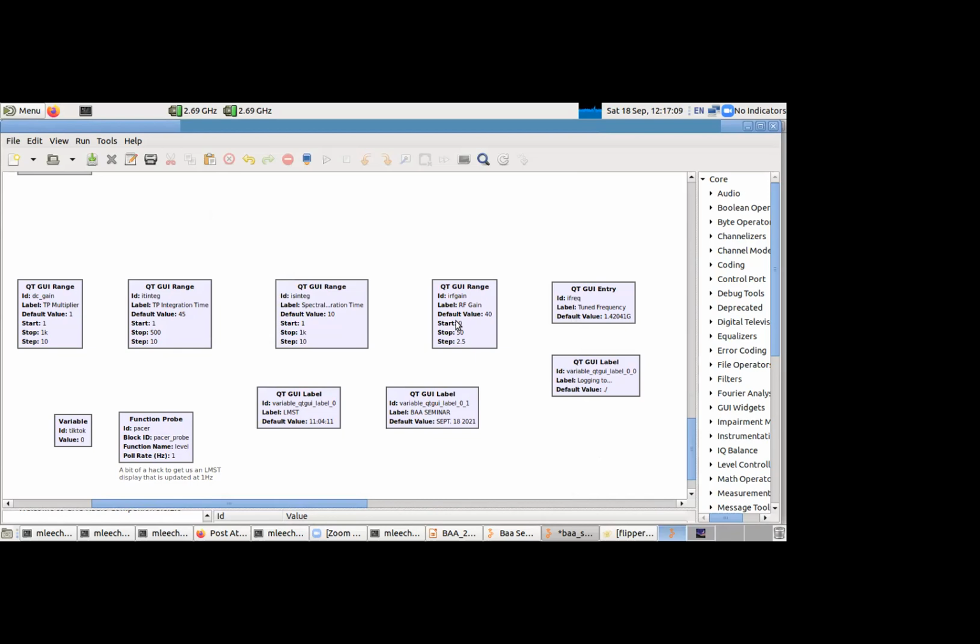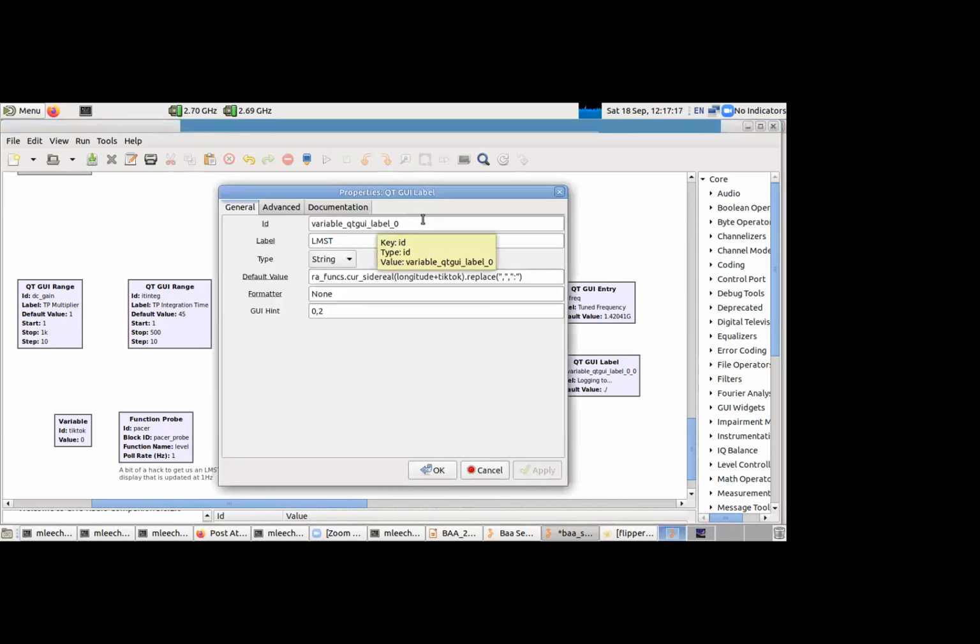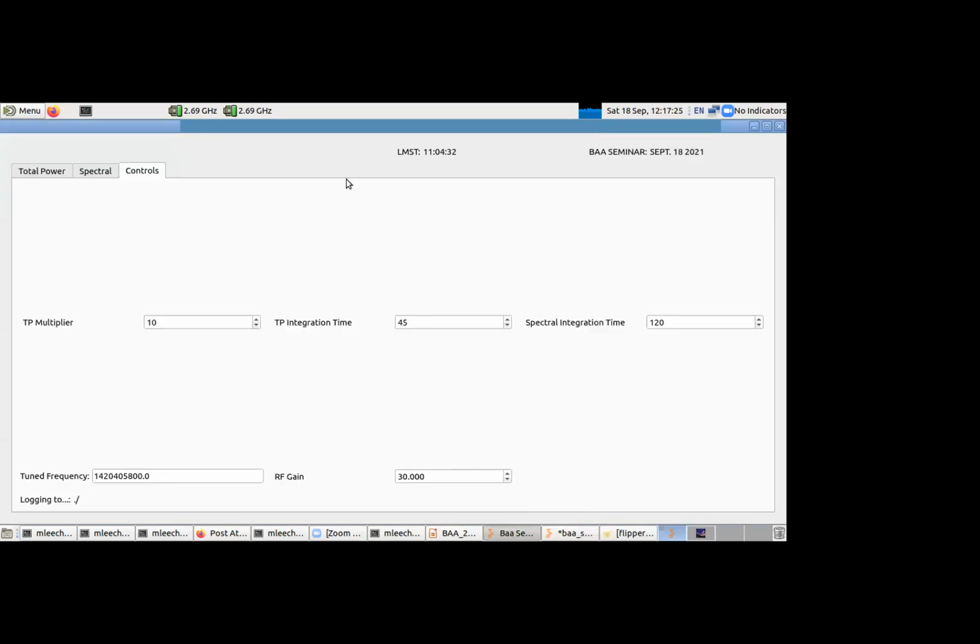And other range widgets to control various other internal parameters. So we're going to look at this guy here. This is a label widget, which is just used for labeling bits and pieces on your display. And you can see here, there's this thing, LMST, which is local mean sidereal time, and is being updated once a second. Well, how is that happening?